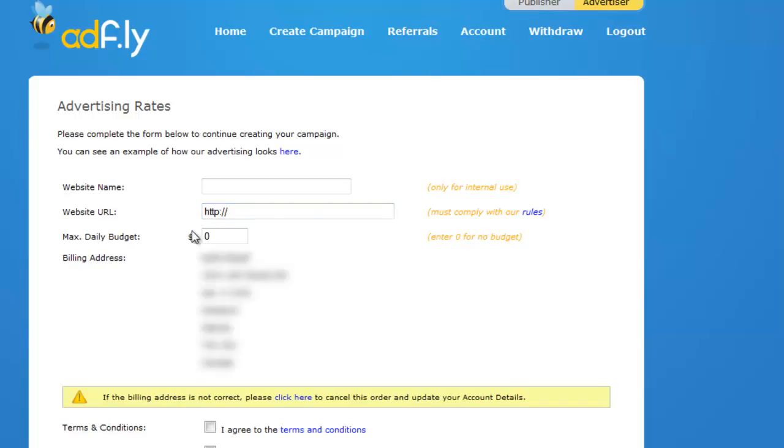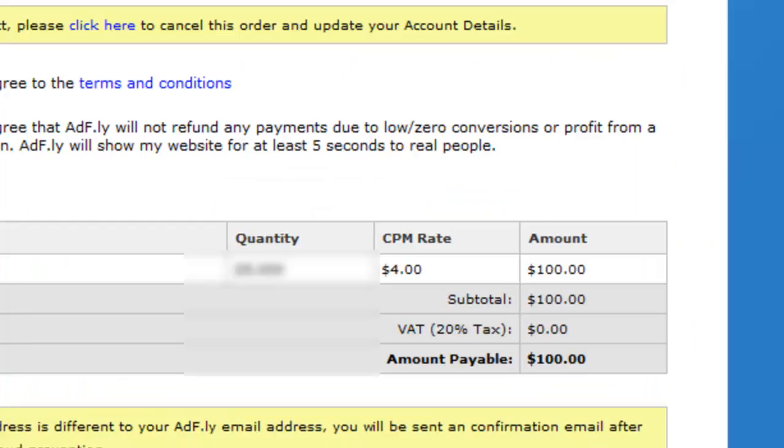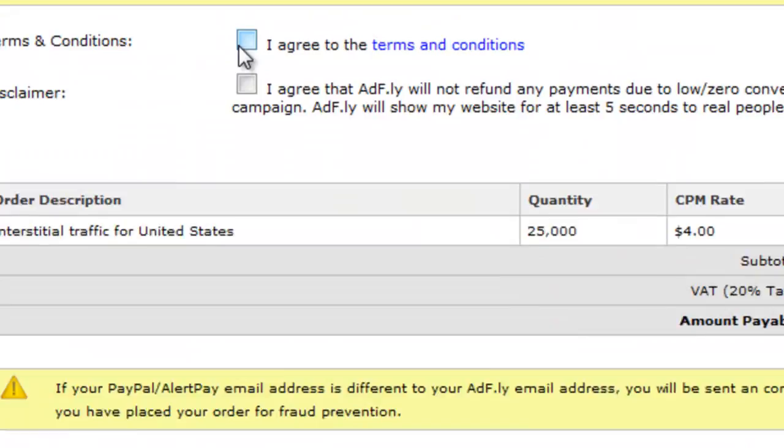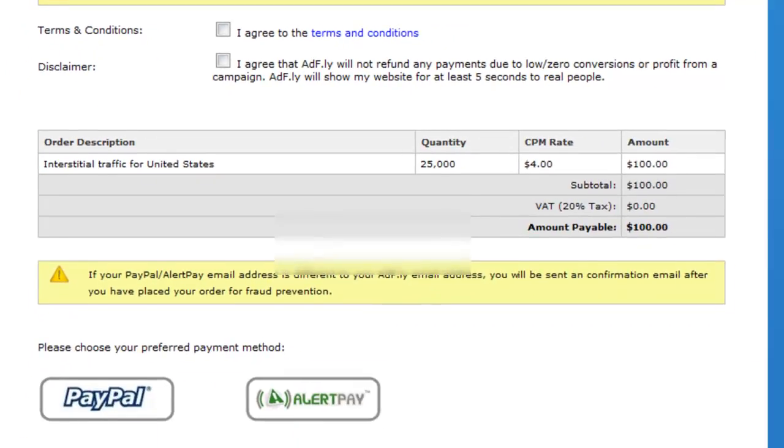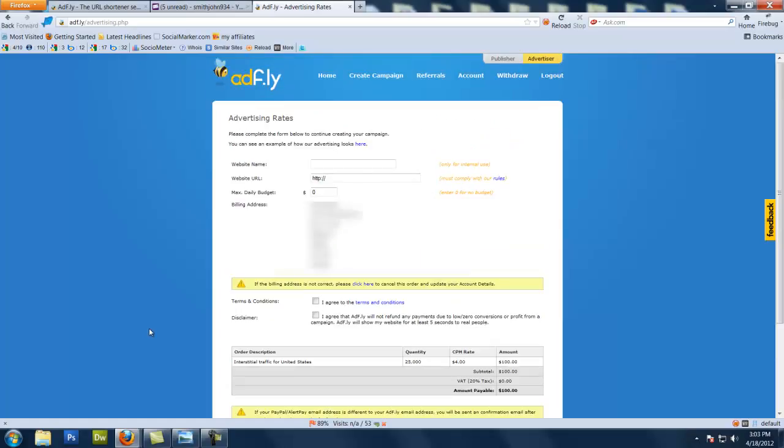here. Your max daily budget, you should probably put initially somewhere between $6 and $10 a day, and then you click agree to terms and conditions, and then basically agree to all their terms. You click PayPal, and then you pay. And that's basically all there is to this particular process.